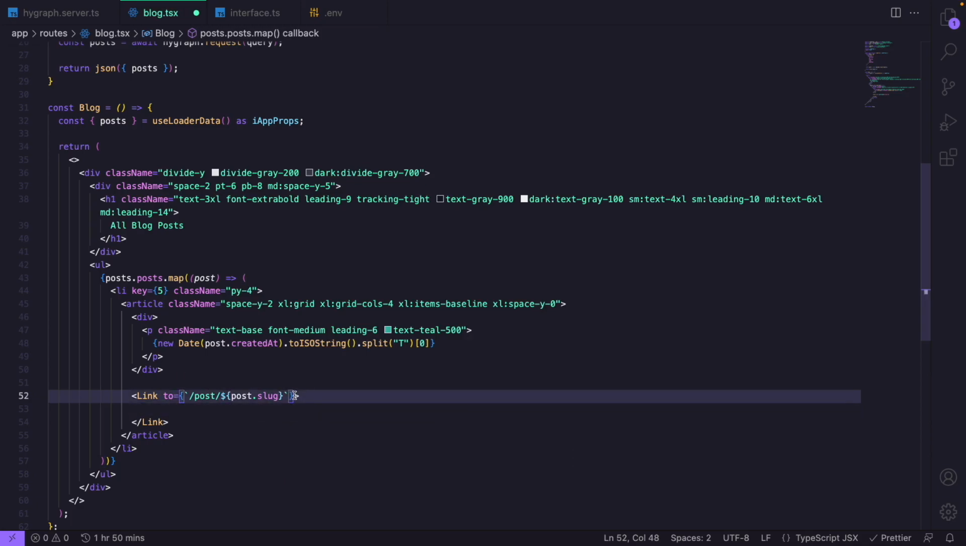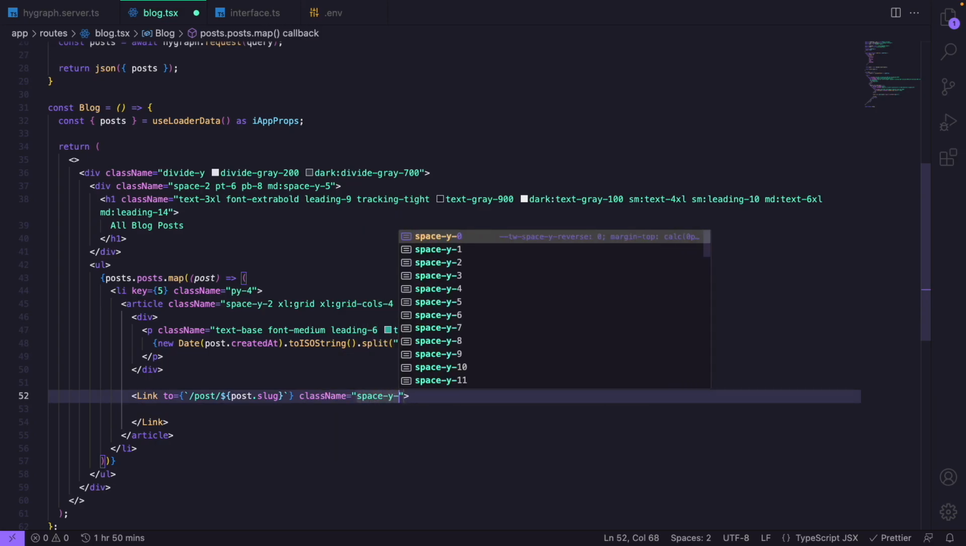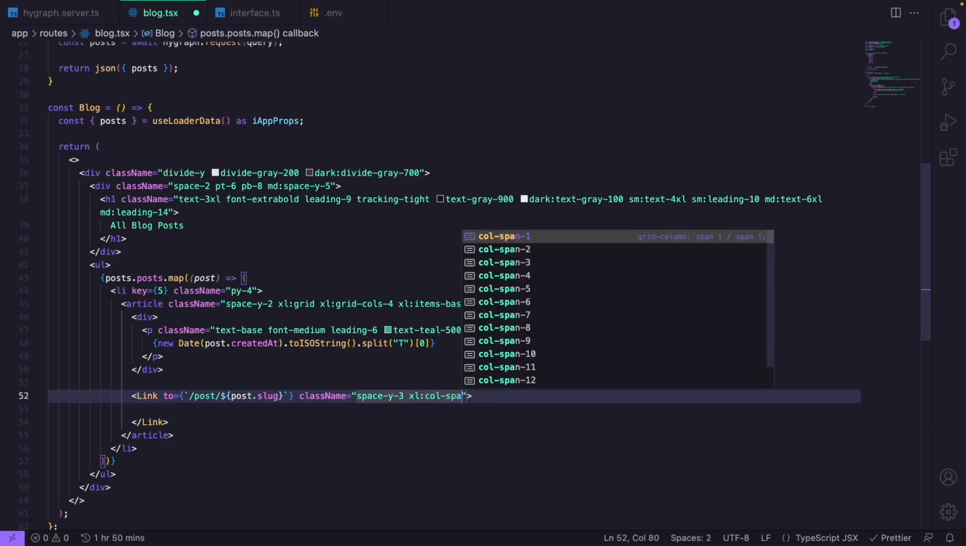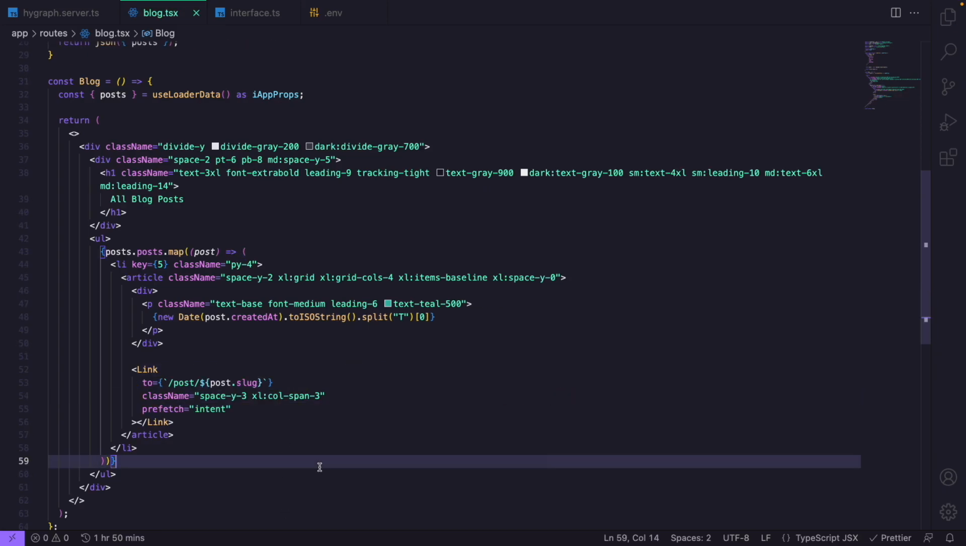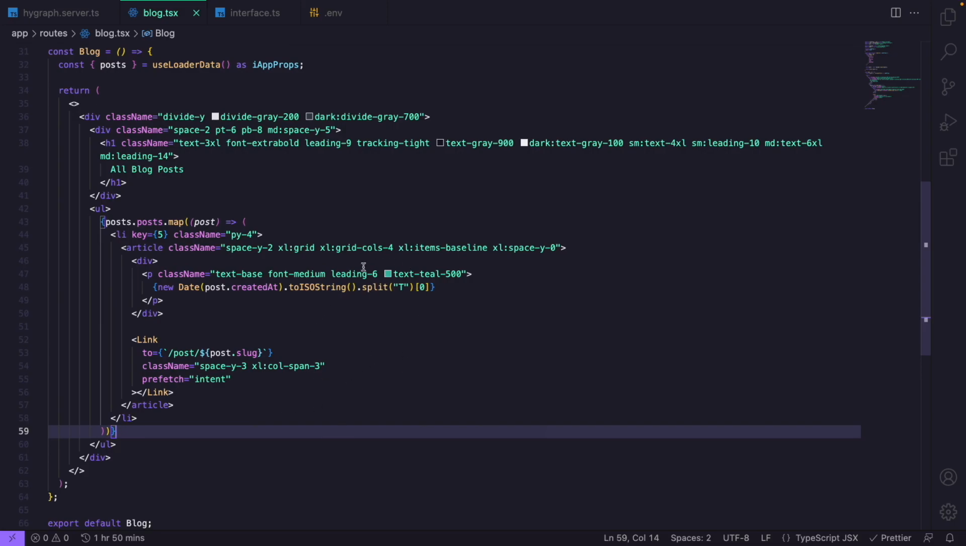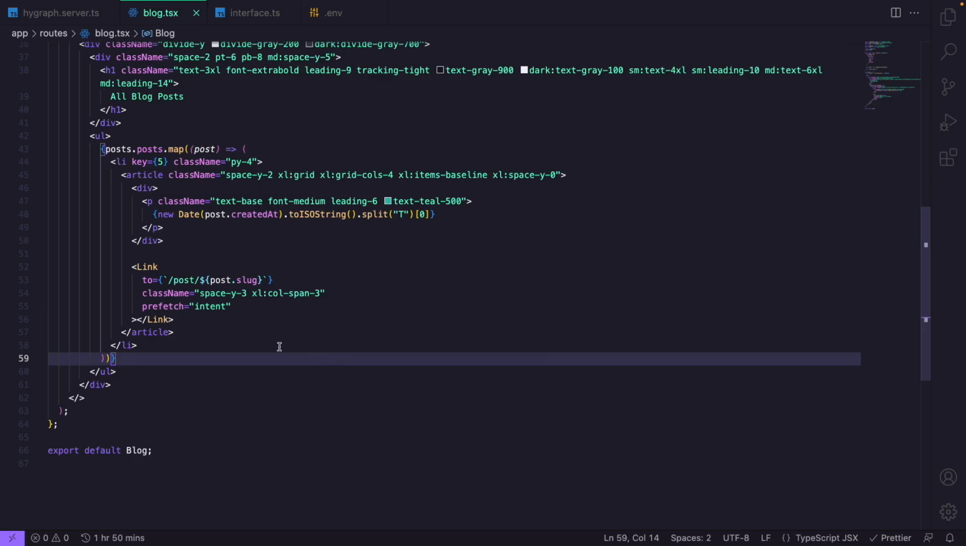I want to also style it, so let's give it a className, and I will have a space-y-3. I will have an xl:col-span-3, and that looks good. Another thing I will actually want to do is to prefetch the content. So I will use a prefetch, and I will use intent. So intent pretty much means that if I hover over the post, it will pretty much fetch the content in the background. So that looks good in my opinion.